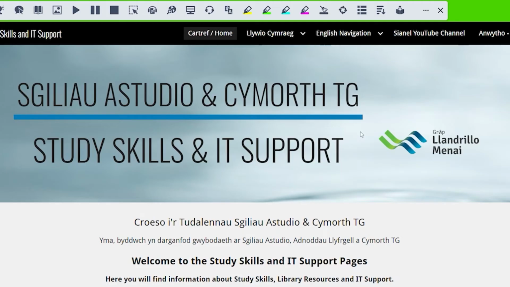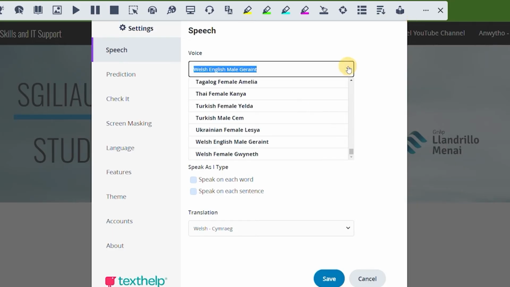You can also adjust your settings. Click the three-dot menu on the top right-hand side of the toolbar and then click Options.